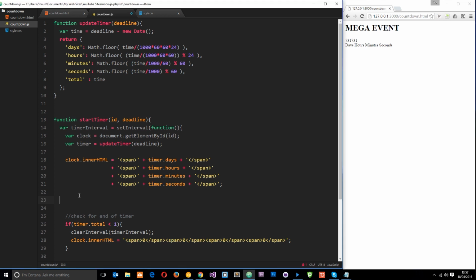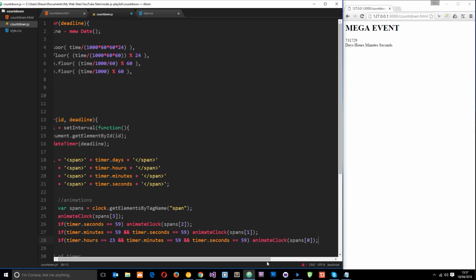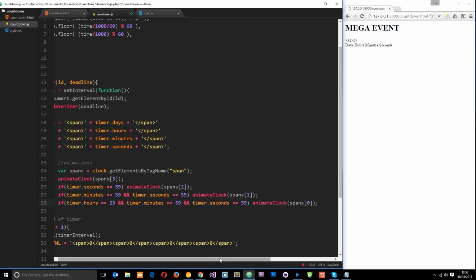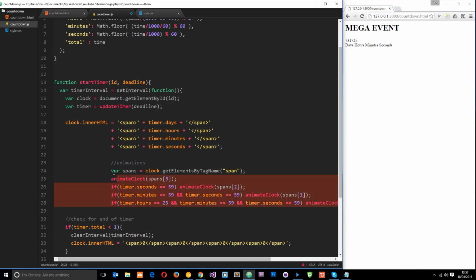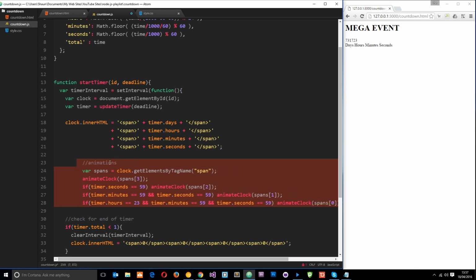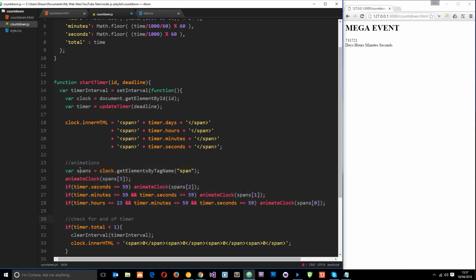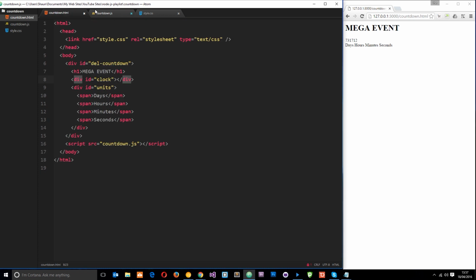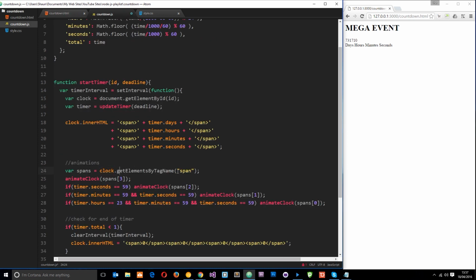and paste it in over here. Okay, let's see where we are. Okay, so let's just bring this back in a little bit. Okay, cool. So what I'm doing first of all is creating a variable called spans, and I'm setting that equal to clock, which is this thing, remember, dot getElementsByTagName span. So that's going to grab all of these right here because these are being injected into the clock, right?